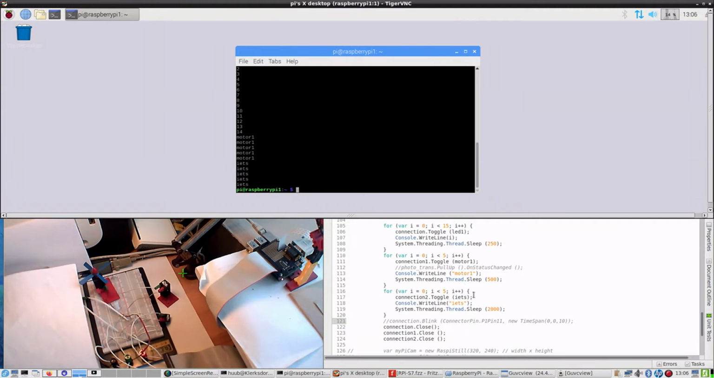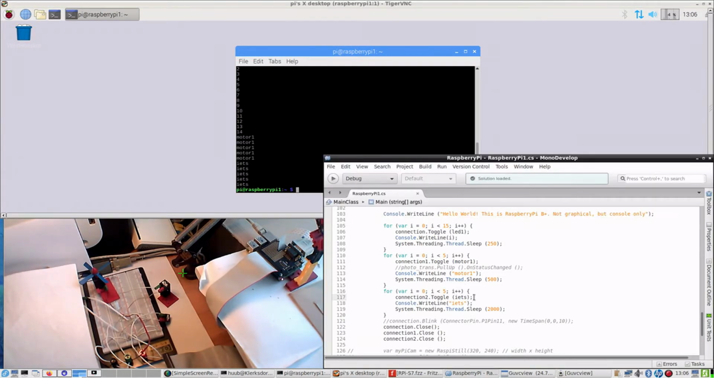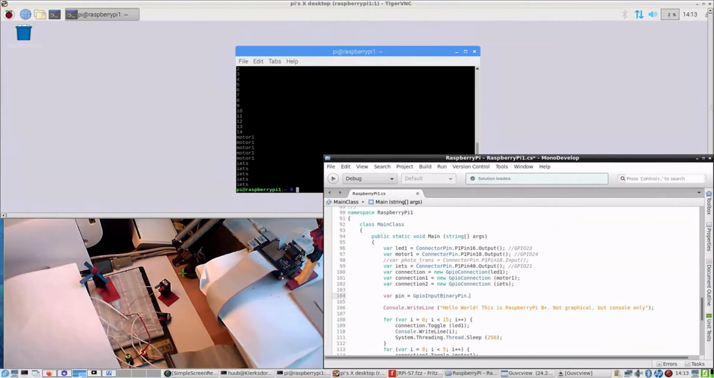Alright, so now for the reading of that phototransistor. There is one strange thing about reading using C#. And reading, I mean, it is a digital board, so reading is actually reading a value 0 or 1. And you would expect that if it has output for driving this motor or showing this LED or these LEDs, that it can also read this phototransistor.